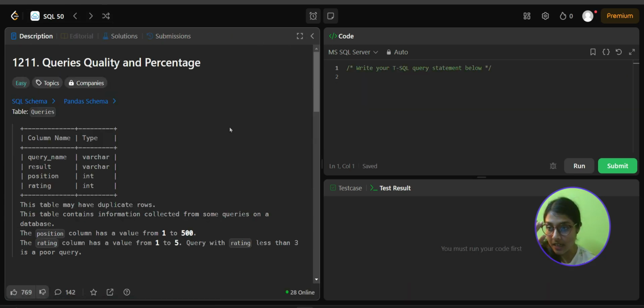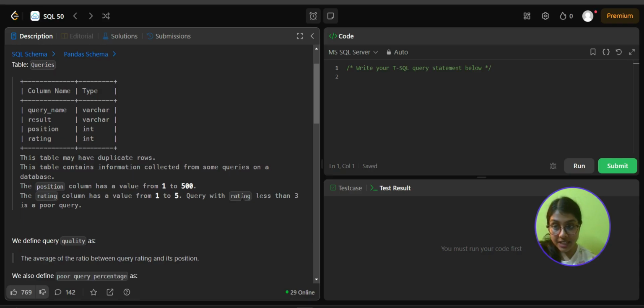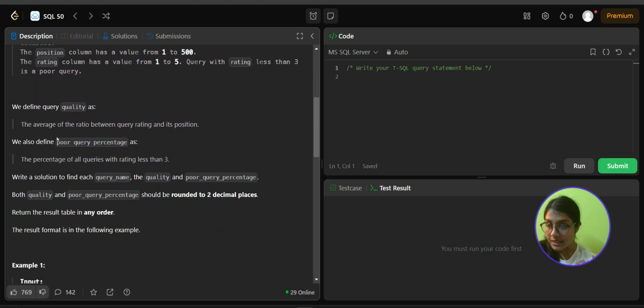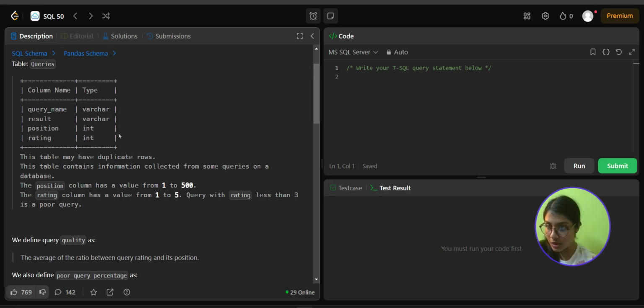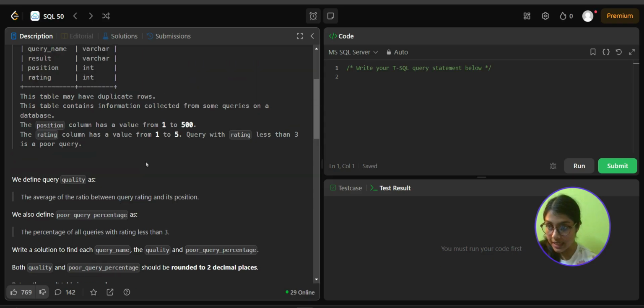So queries quality and percentage. Query name, result, position, and rating. So this table may have duplicate rows, and contains information collected from some queries on a database. Position column has a value of 1 to 500. A query with rating less than 3 is a poor query. Okay. The average of the ratio quality. So this particular table contains query name, the result, position, and rating. What is the result? The average ratio between the query rating and its position.